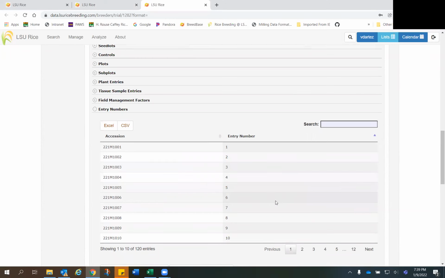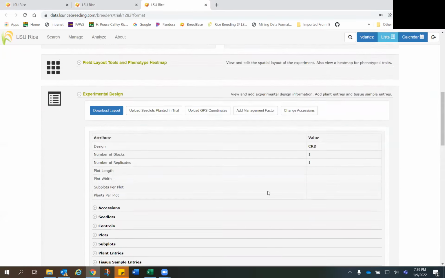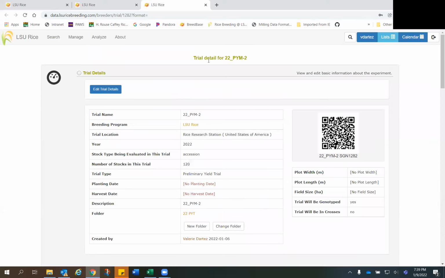And that is how you assign entry numbers to accessions in Breedbase.